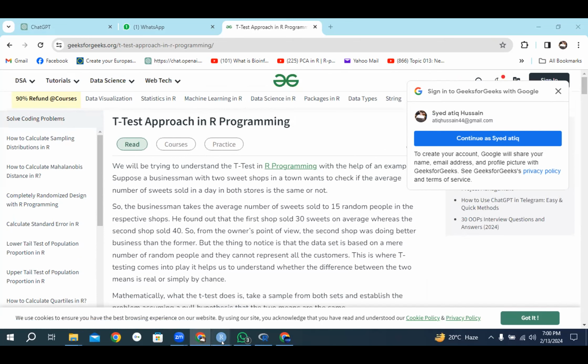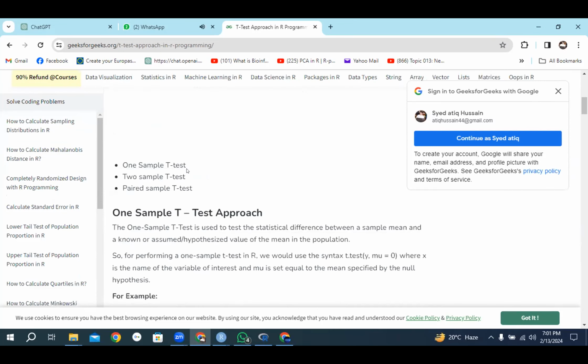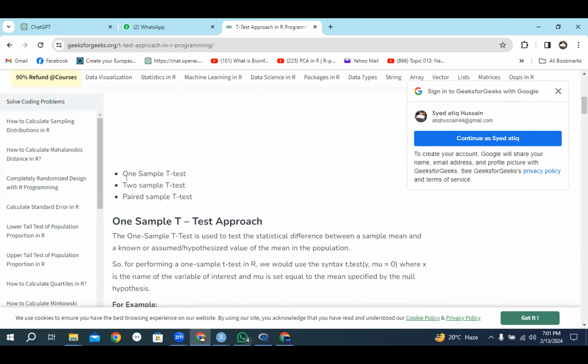If you want to perform a specific test, before performing it in R using ChatGPT, you need to first read about that test. For example, if you want to perform a t-test, you need to know the types of t-test, the method of t-test, and if any model is applied, you need to read. In this case, we have three types of t-test: one sample t-test, two sample t-test, and paired sample t-test. So which do you want to apply?